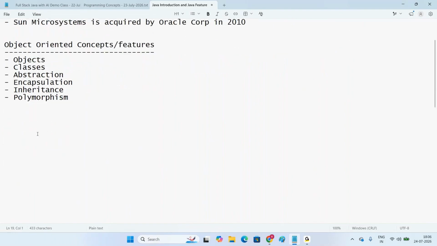Now, let us start with the first one, object. In order to understand Java, in order to enter into Java, we should have a basic idea of these two terms. What is object, what is class? So today, the objective is to understand what is object and what is class. When we go with object-oriented using Java, we are going to see all these concepts in detail in a proper way. Today, we'll see about object and class.